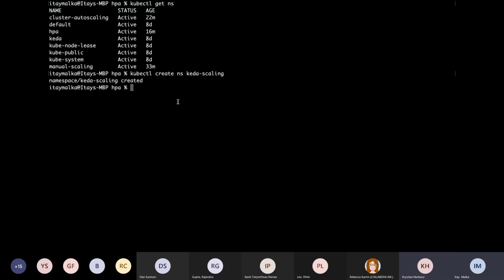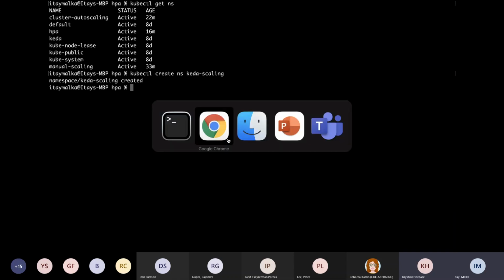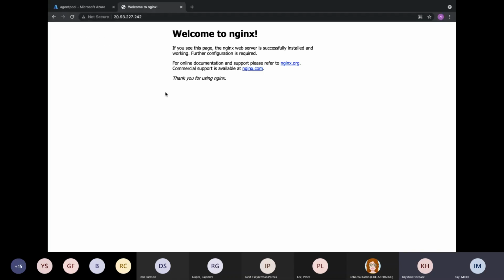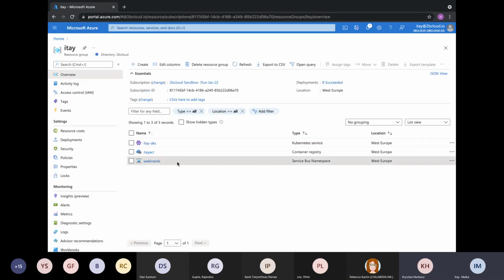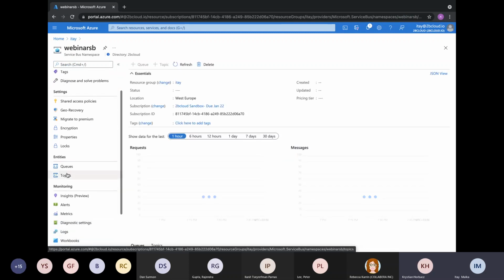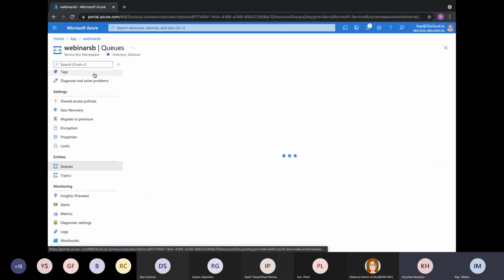Okay, so I already created a namespace, and now I will go to the Azure portal. I will show you my service bus. I go back to the Itay resource group, and here we can find the service bus namespace named webinar SB. By clicking on it, I can go to the queues entity in the left menu, and I will create a new queue for that.